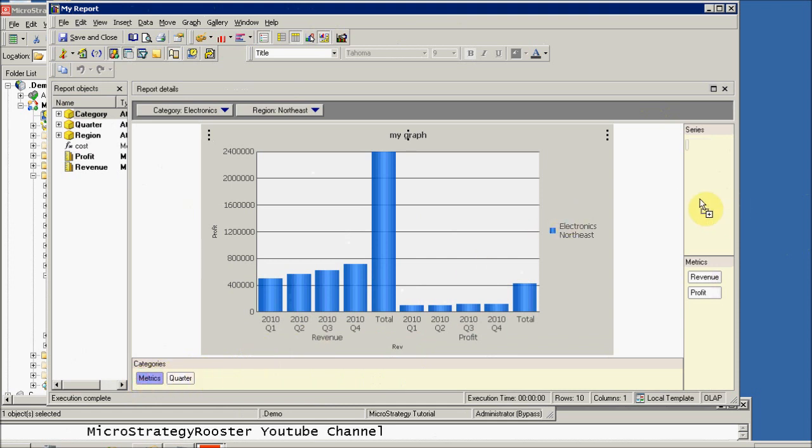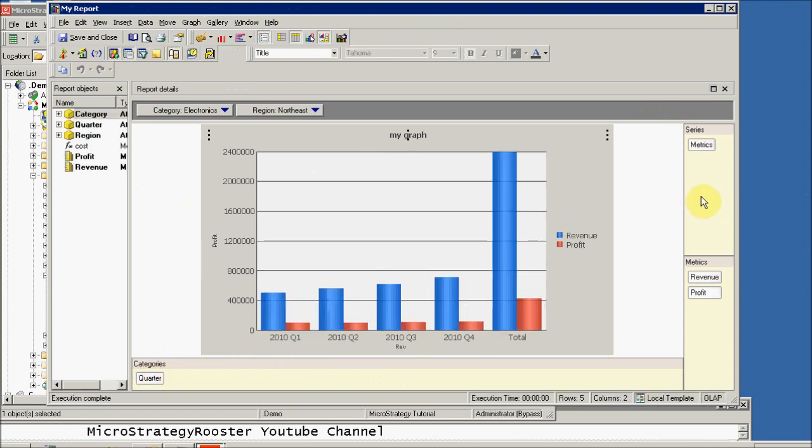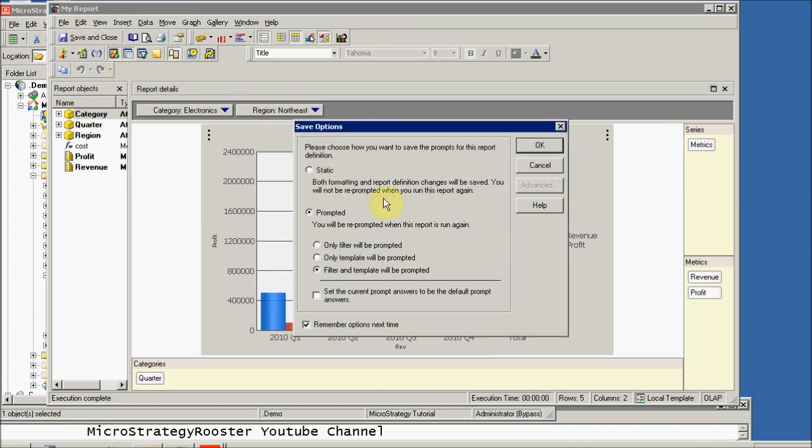So this is just similar to going to the grid and swapping things around. It depends on your comfort level. I generally work with the grid, adjust it to what I need, and then go to the graph. But some people like to see things while they're editing. Okay, so let's save this and close. Keep it prompted, filter and template. Okay.